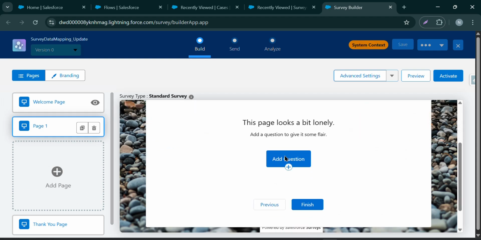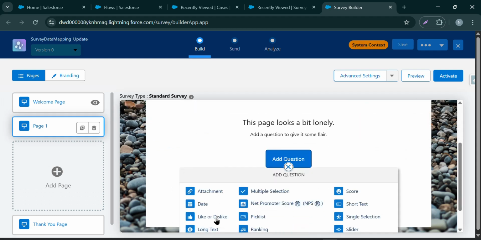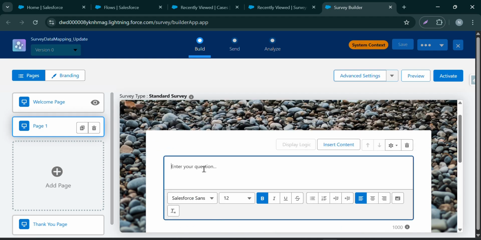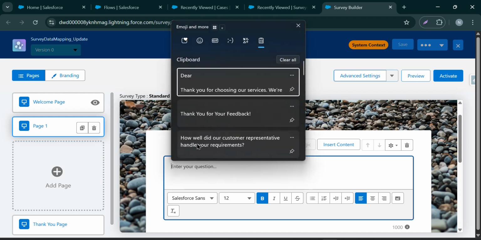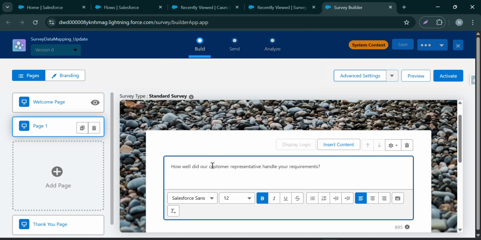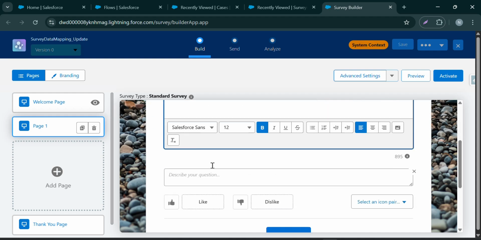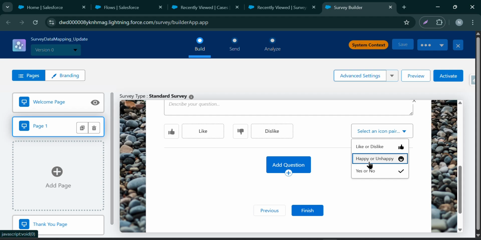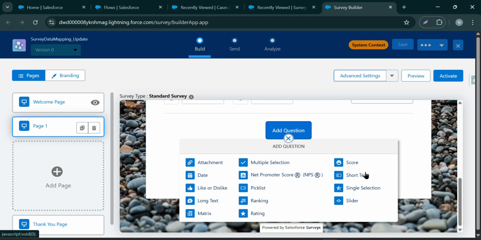Set the question type as like or dislike type of questions, so that we will ask the customer how well did our customer representative handle your request, so that we will be asking a happy or unhappy type of question. For that, change the icon type as happy or unhappy. Based on the response, we will be having a follow-up with another question to capture happy and unhappy feedback responses. For that, we will be asking different question like short text type of question.